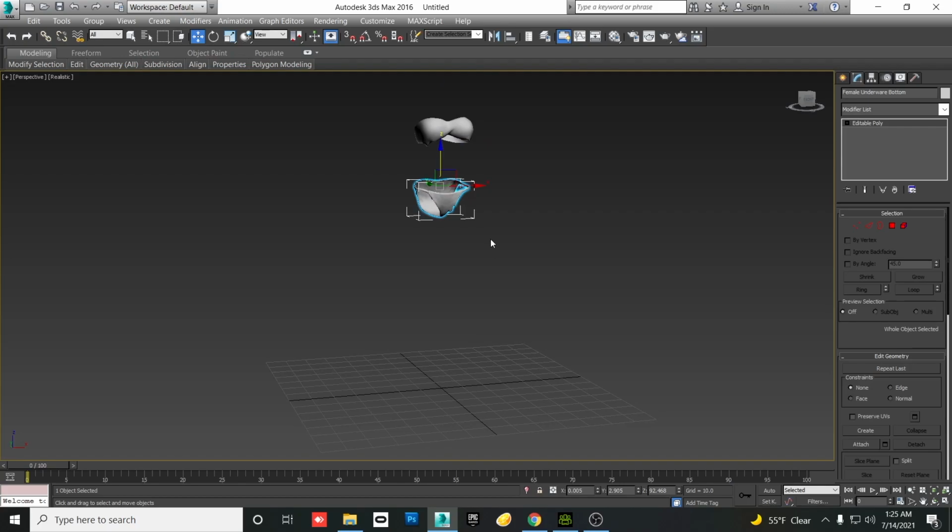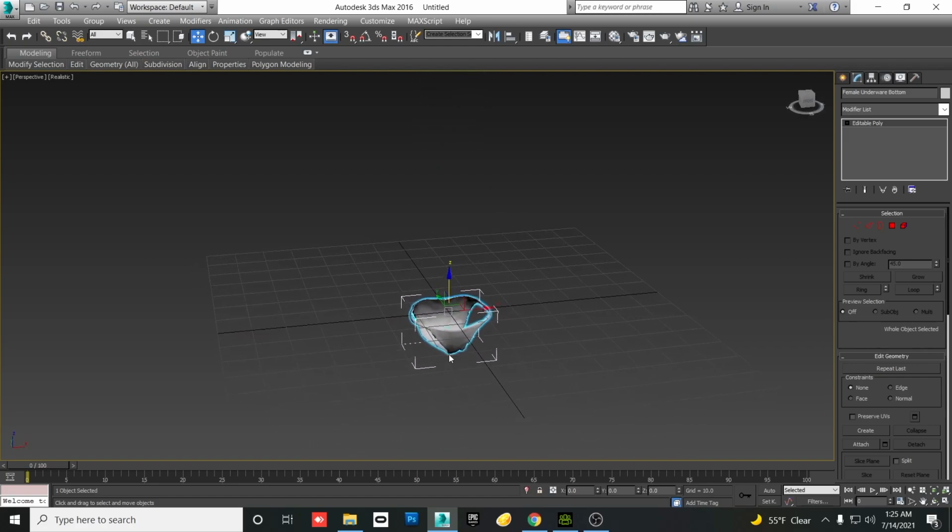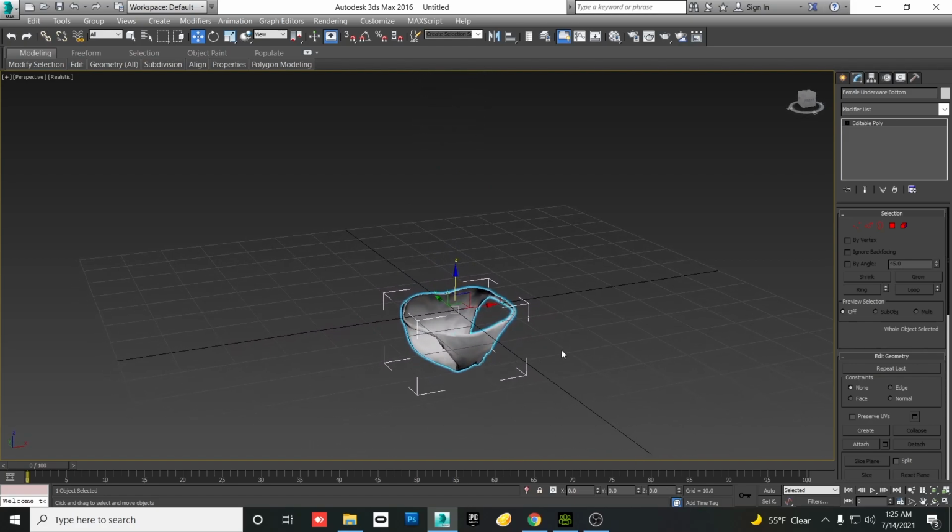you want to make sure every object that you export to be imported into Character Creator gets zeroed out in its world space coordinates in 3ds Max or whatever 3D program that you're using. In this case, it's really easy. Once the object's selected, I can right-click on its X, Y, and Z coordinates, and it snaps it to the center of the grid. This is important. Don't skip this step.